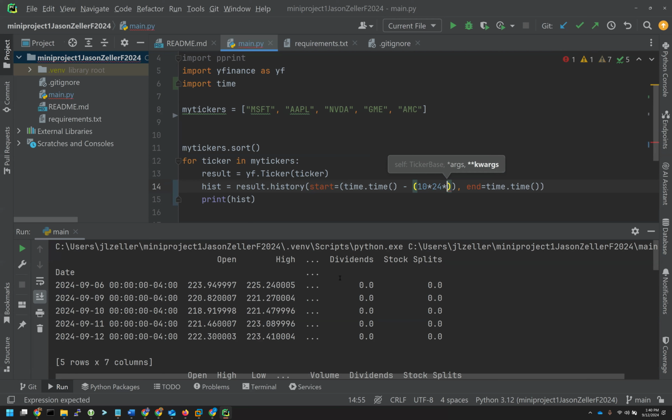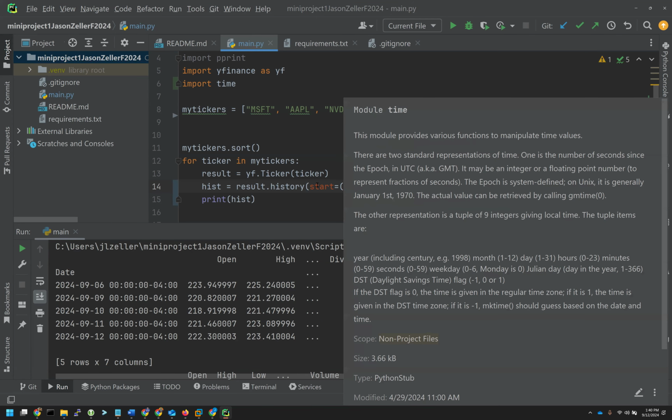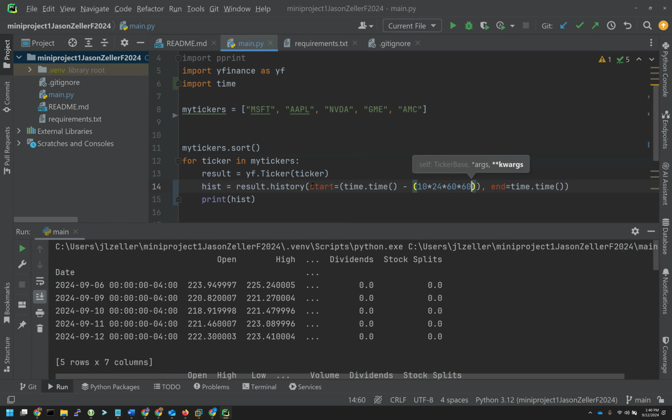times how many minutes are in an hour? 60 times how many seconds? 60, right? So you don't even have to do the math. You just have to tell Python to do the math. That will subtract the number of seconds from time.time, and that would give us 10 days ago in the start time. Make sense? And then, of course, end time is our current time.time.